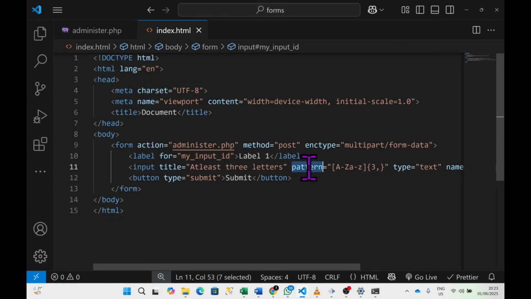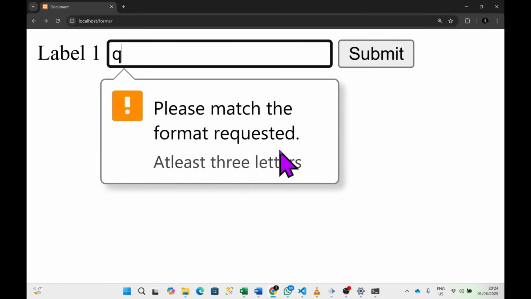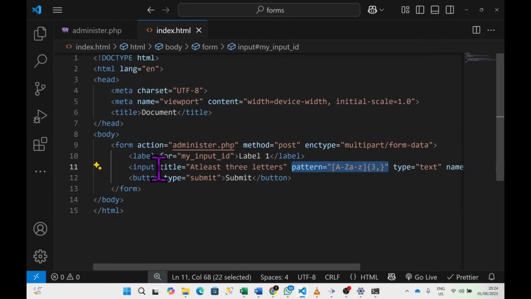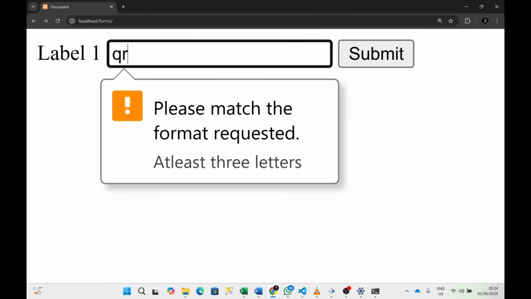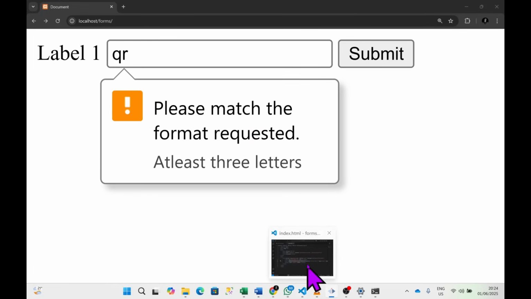Use the pattern attribute to make sure the input matches a specific format using a regular expression. For example, to require at least 3 letters, you can use this pattern. If the input doesn't match, the form won't submit. Always include a title attribute with a pattern. This shows a helpful tooltip or message when users get it wrong, guiding them to enter the correct format. It's especially useful for custom formats like usernames, IDs, or license plates.